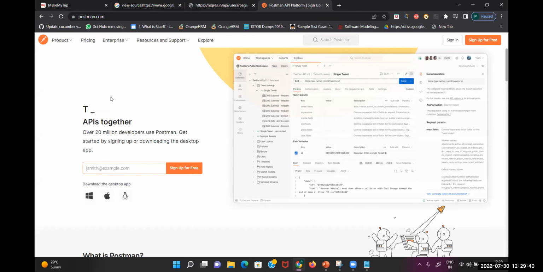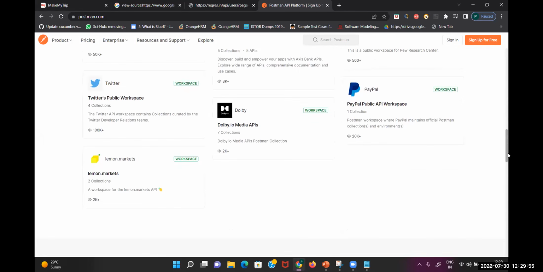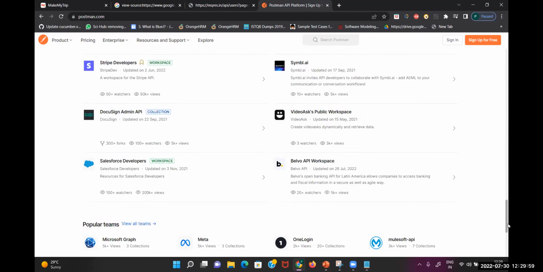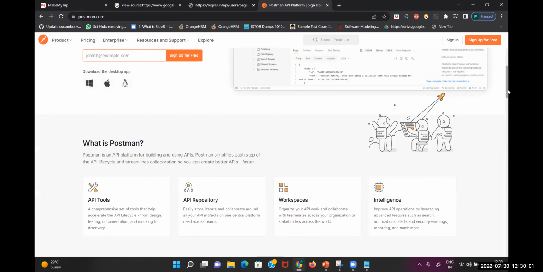Here you can see, they have mentioned some information about Postman. If you want to sign up, yes, it is free. You can sign up for free. If you want to download, then you can just use this particular option and you are able to download Postman. And see some other components also, whatever services they are providing, everything they have added on this website.